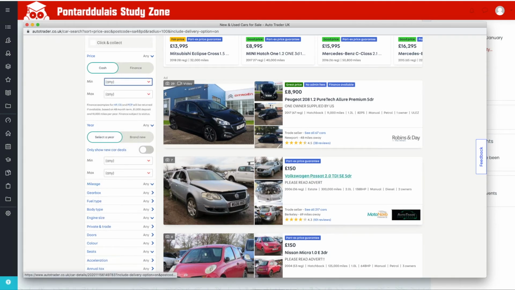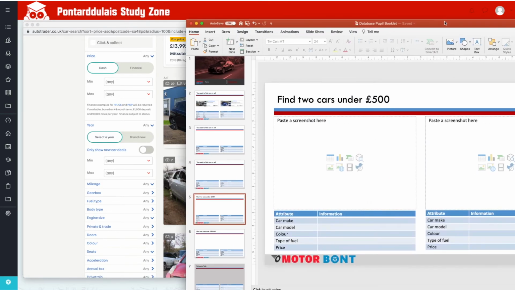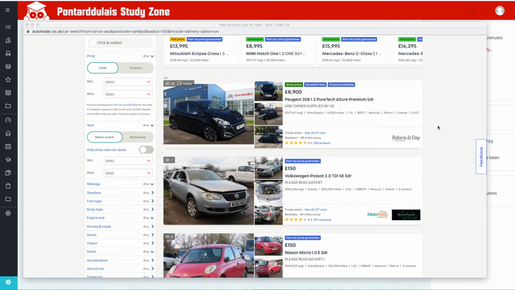Okay, so again, you're going to be searching for 2 different cars. In the first instance, you're going to be looking for cheap cars under £500, and then once you've done that, you're going to be searching for 2 cars over £50,000. If you can now search for those cars, please.